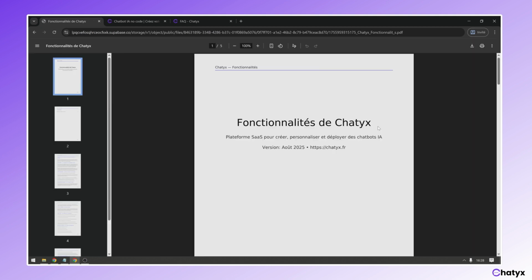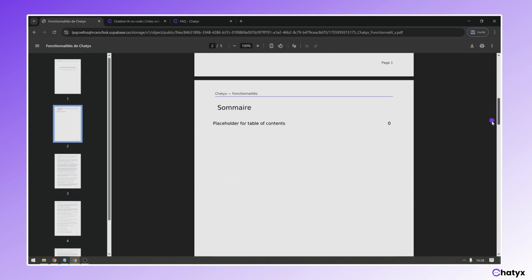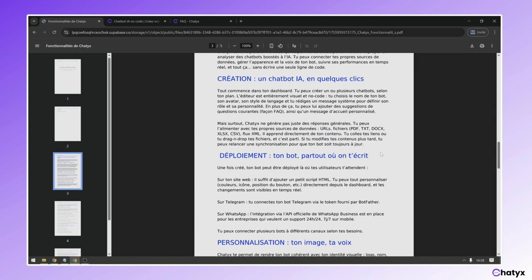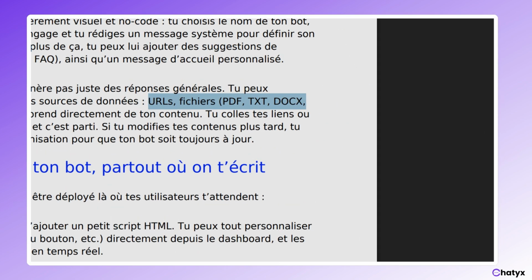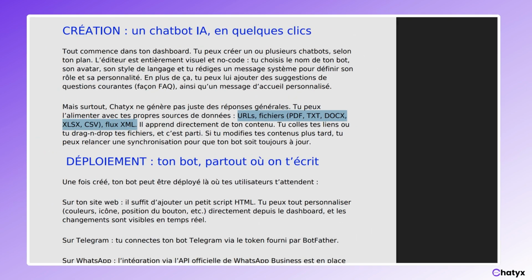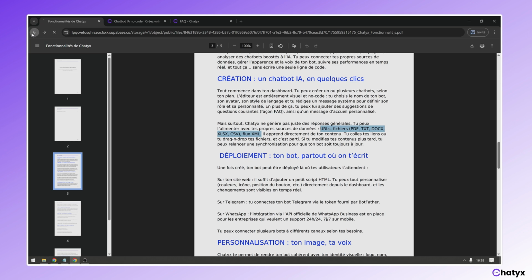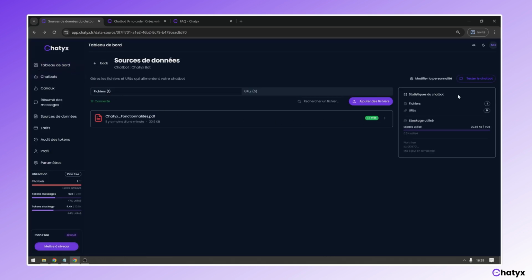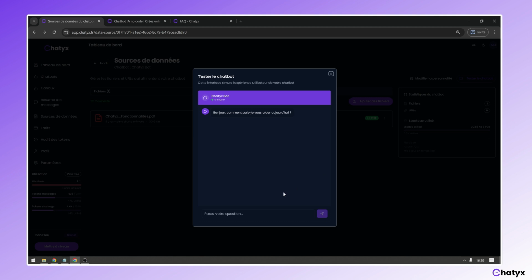I open the document and show the section that lists the types of sources supported by Chatyx: URL, PDF files, TXT, DOCX, XLSX, CSV, and XML feeds. I run the same chatbot test again with the same question as before. This time, it pulls its answer from the content of the PDF.